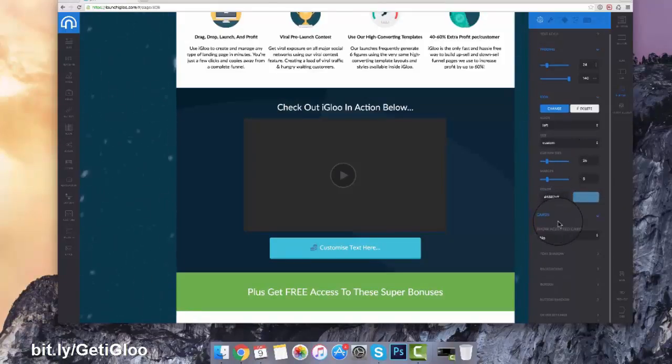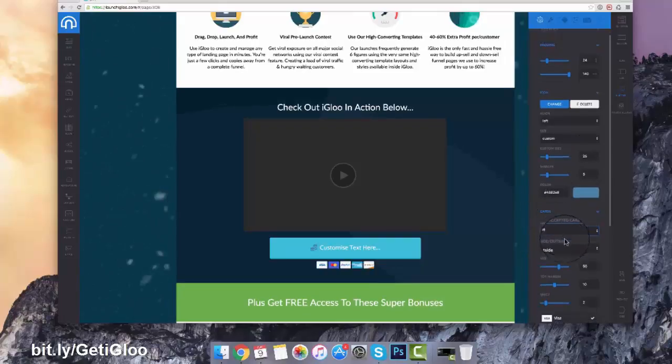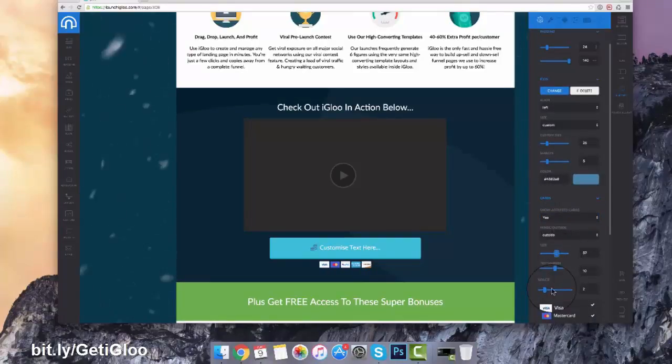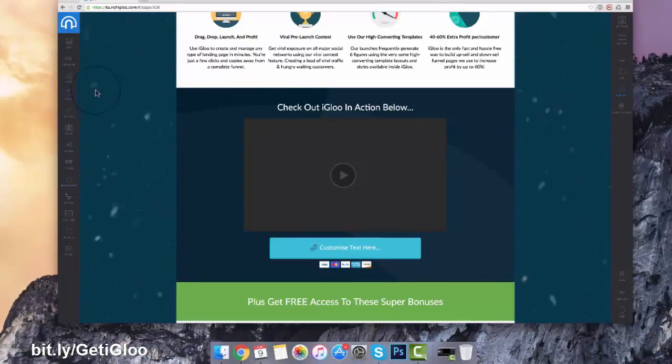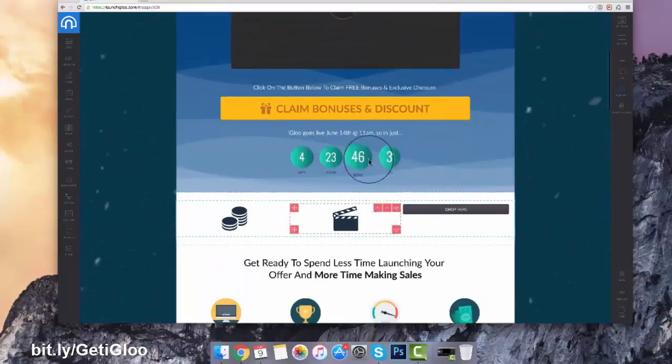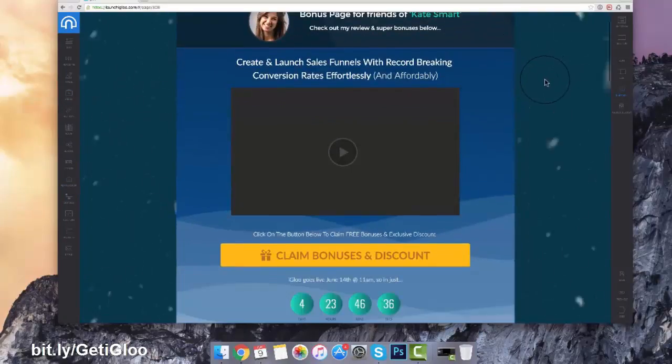You can also add in cards. So for example, if you want to have some credit cards on here as well, it just saves you a lot of time simply selecting like that, okay? So yeah, that's kind of it, running through just really quickly. But it's a super awesome software.